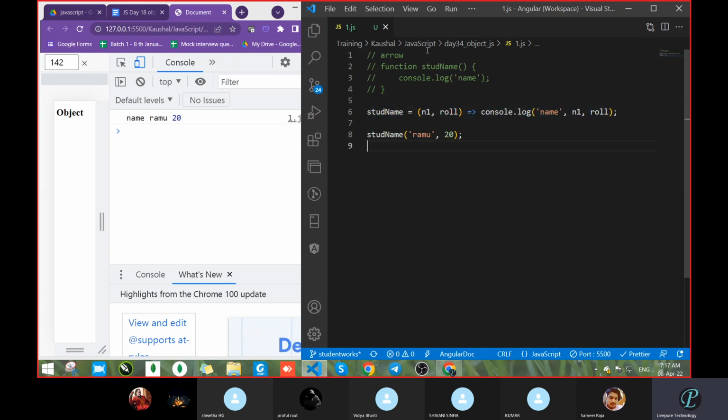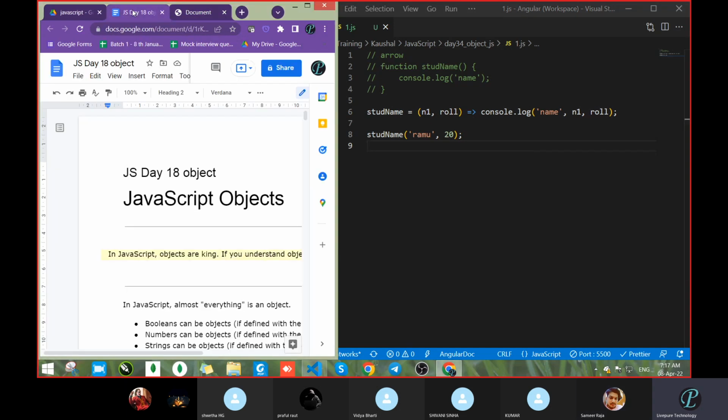This is known as the arrow function, and this is known as the normal function. In interviews, they ask what is the difference between arrow function and normal function. And one thing was there regarding the this keyword, something different inside the arrow function. So just look over there itself.